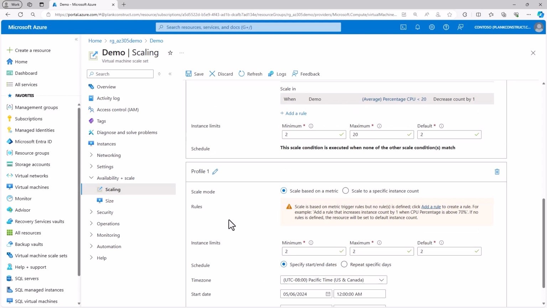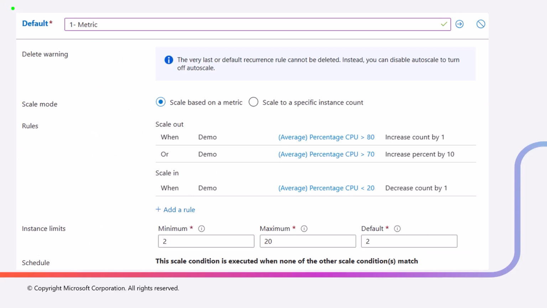I now want to do a demonstration of how we determine the number of units when you have multiple rules across multiple conditions. What you're seeing is an image of a scaling condition for a metric. You'll notice that I have two different scale out rules. And once you do that, the statements become an OR. And so I've got one that's based on a count, and I've got one that's going to be based on a percentage. And I have a single scaling in rule.